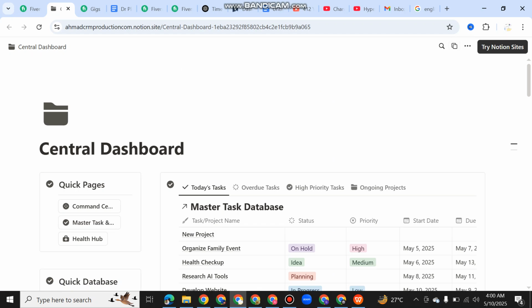So let me know if you need any changes. After completing this, we will move further to the second phase, third phase, and so on.